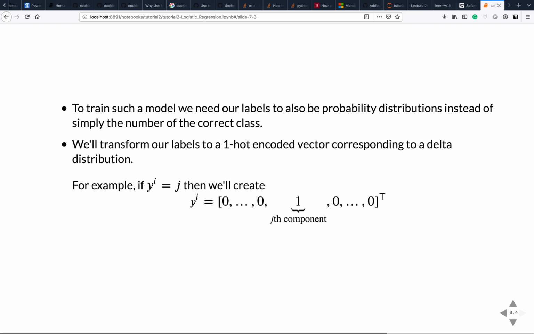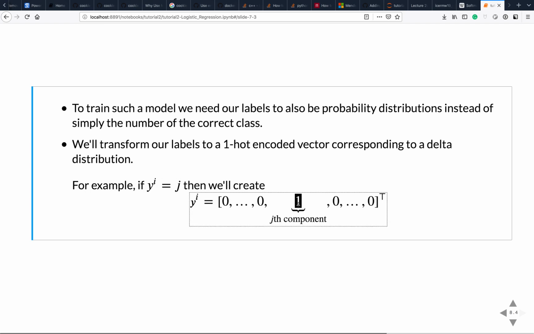We would also like our labels to be probability distributions. So what we're going to do is create what's called a one-hot representation, or one-hot encoded vector, which corresponds to a singleton distribution. So if our label for sample i is class j, then we'll just create a vector with the jth component set to 1 and the rest to 0. So we want our model to create these singleton distributions. Effectively, it will create a distribution of some other probabilities, but we want them to get to that. So we're training with these labels instead of the original labels.